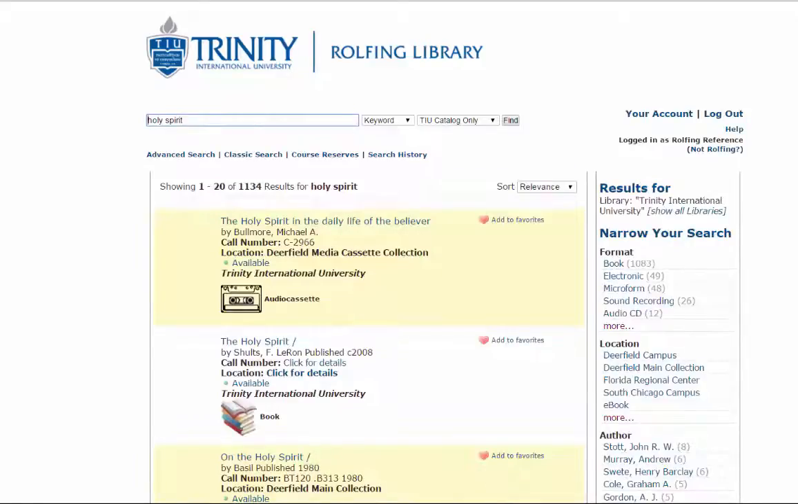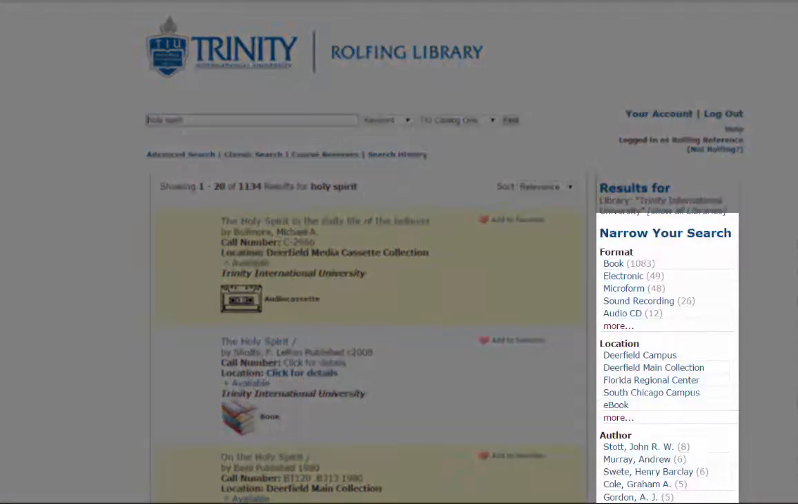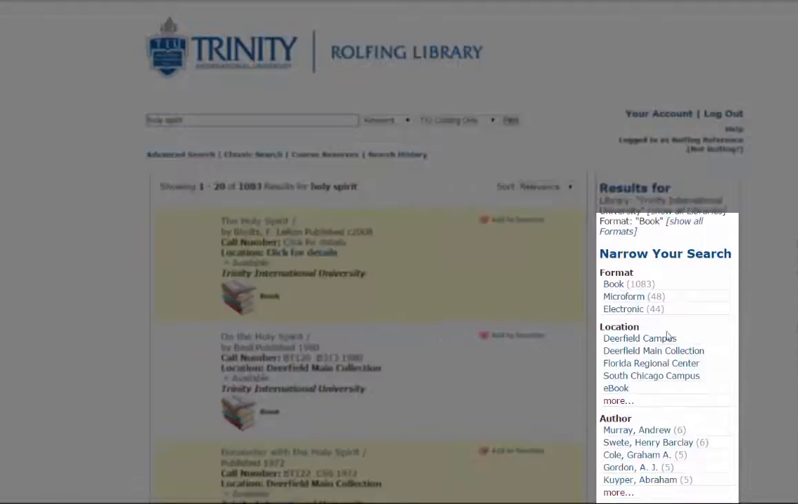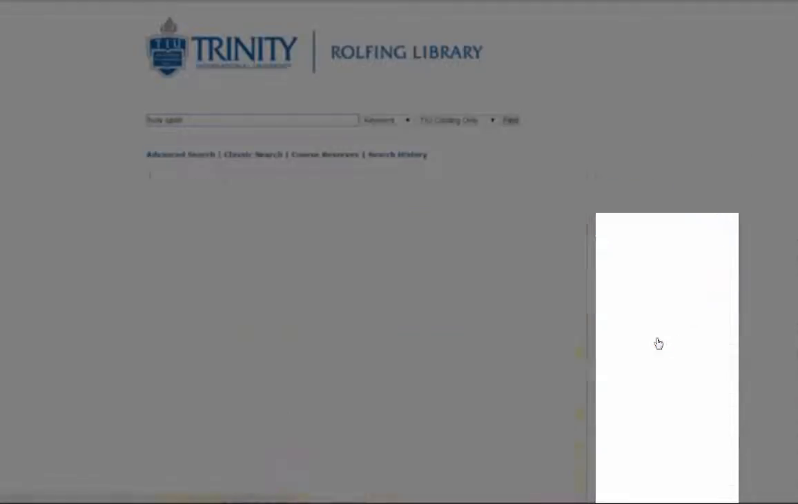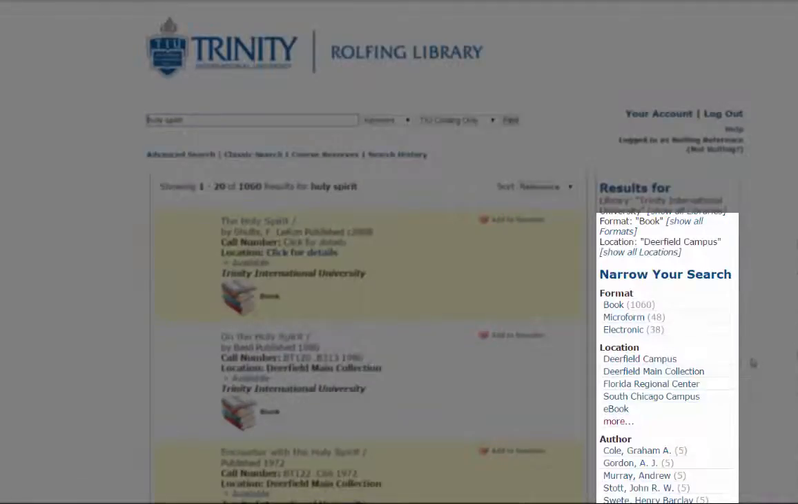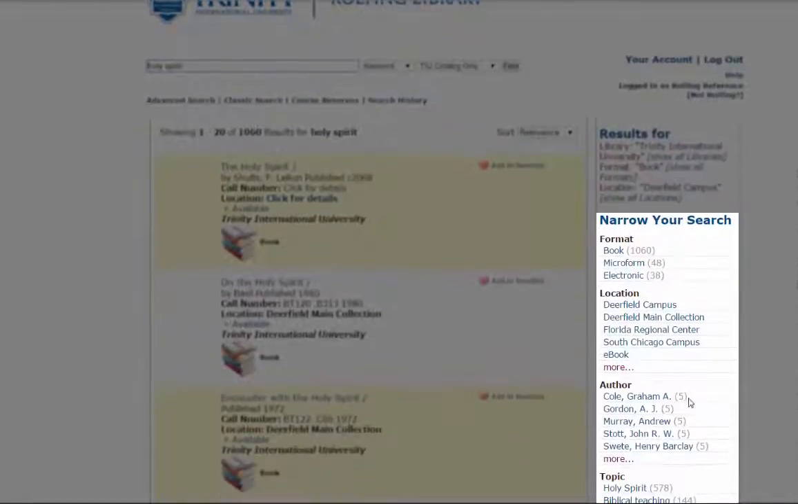You can browse this list of results, or you can narrow your search to make it more manageable. Perhaps you're only interested in books at our Deerfield campus. We can also narrow our search by particular authors. Let's see what our current dean has written on this topic.